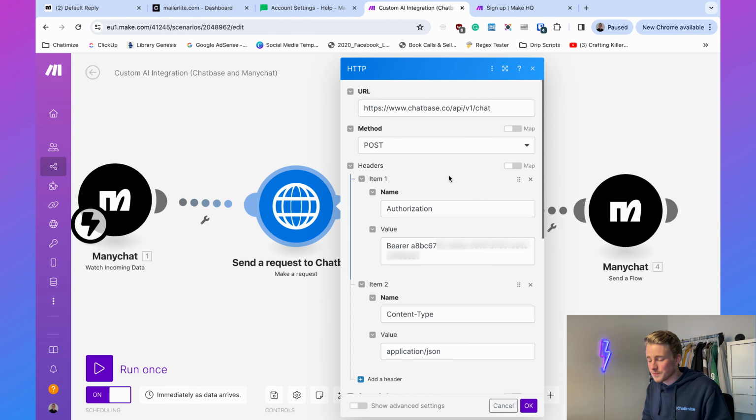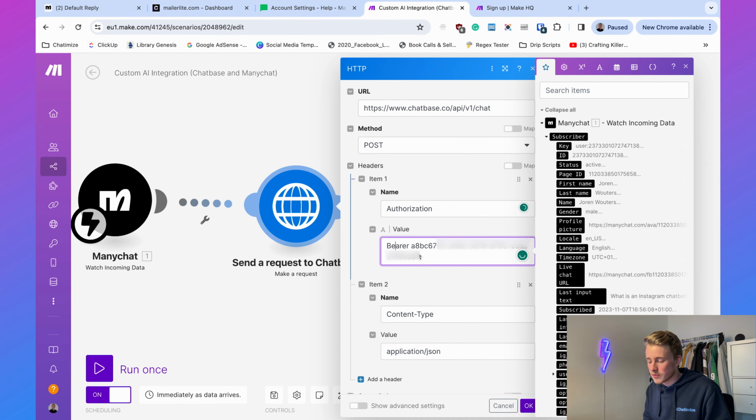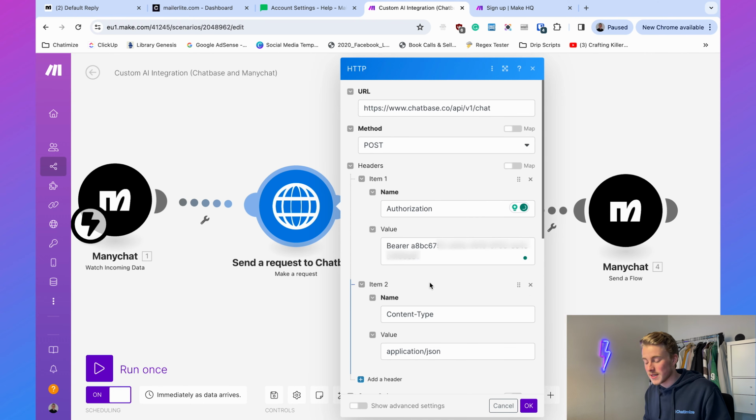There's just a small difference between this, but the reason is that there's currently a problem between Make and Chatbase, and Make needs to fix that. So until they have fixed it, you can just use an API call. And inside this API call, what you basically need to do is here you have authorization bearer, then here you have a string. You need to replace this string with the API token that you have from Chatbase.